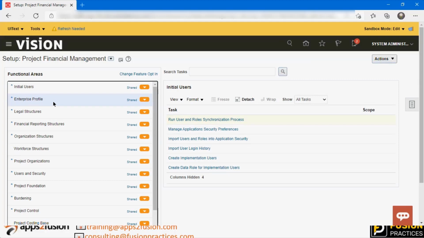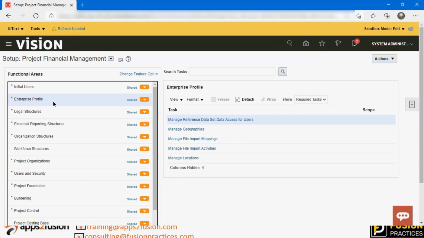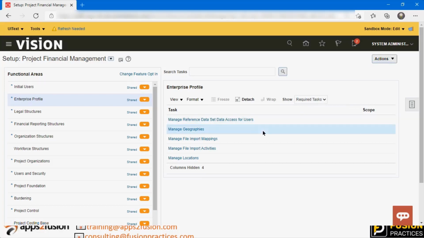Then we have the enterprise profile. So when we're talking about the enterprise profile, this is what you call the enterprise that we have. The basic building blocks for our business is what we try to set up here. So if you look at it, we try to set up the locations, geographies, the reference data access set for the user. This is after you've created the user account, but otherwise these are the ones that we normally do, the required setups.